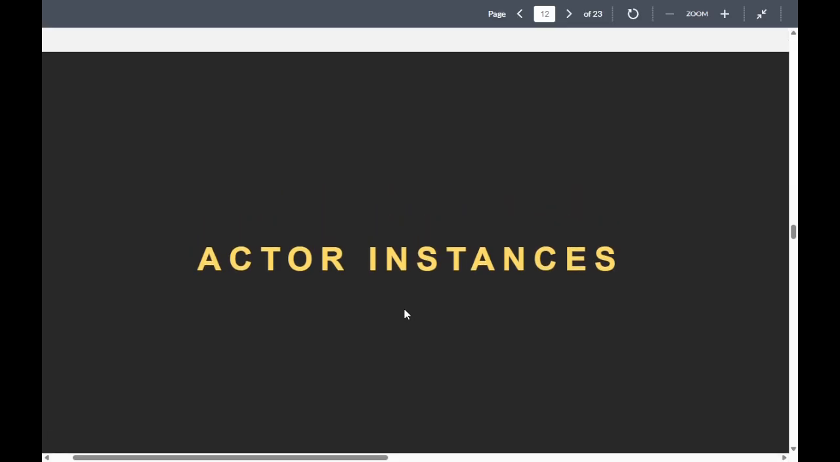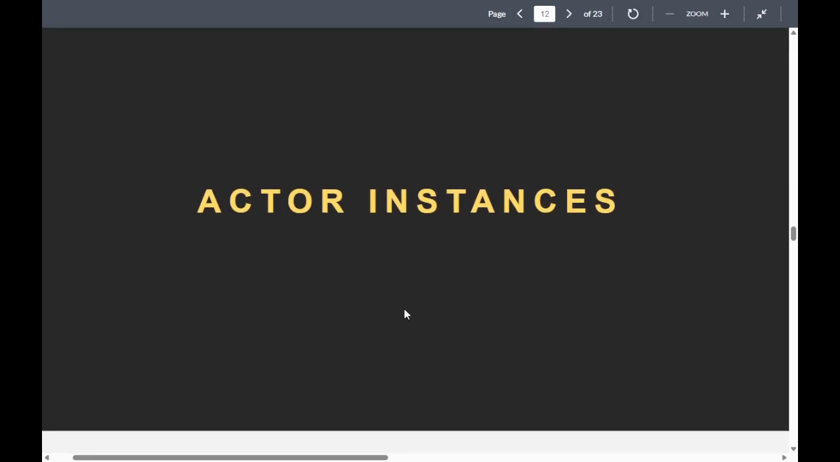Actor instance. So think of the blueprint class as the blueprint. This is the definition of the class. And then you create instances of that class, the actor's instances. So I have a blueprint for a car. I can make it three different ways: one red, one blue, one green. I can have three more instances of the car.